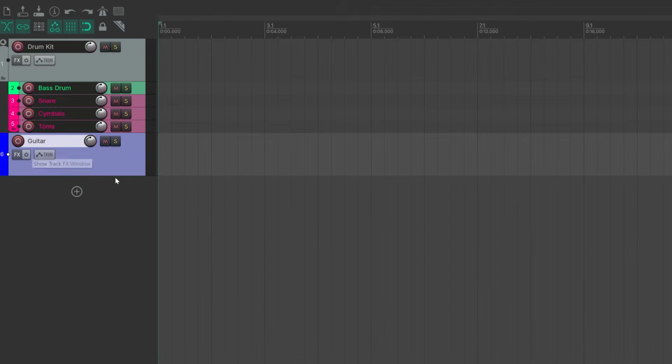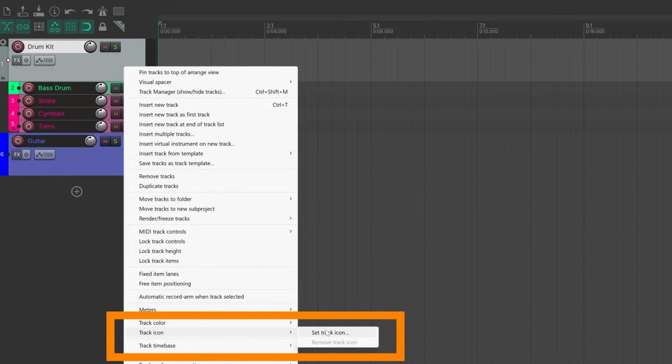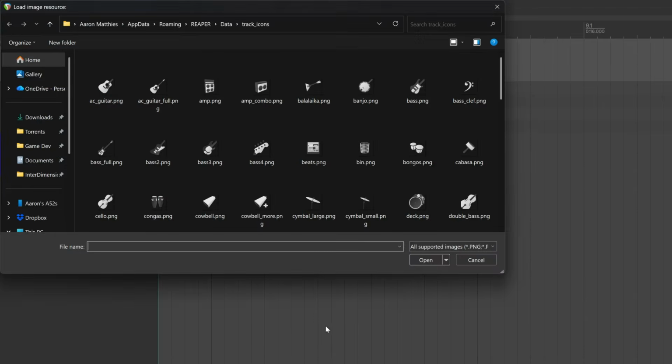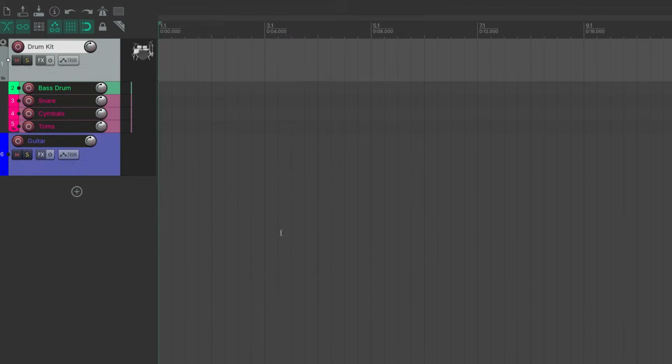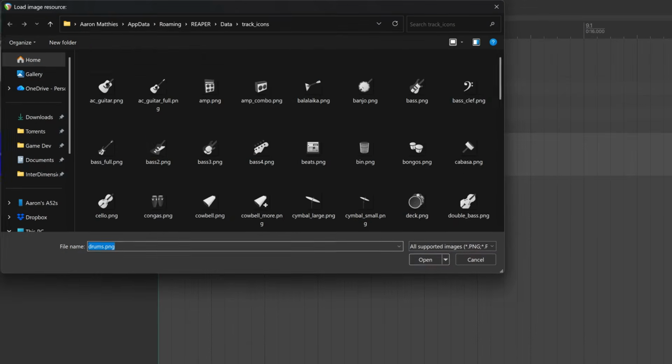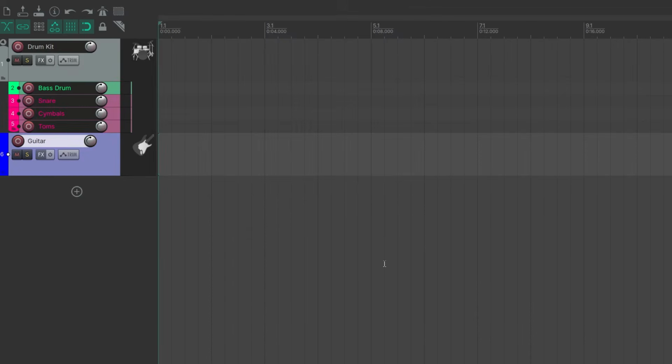If you want, you can also add icons to each track. Right-click and choose Track Icons, then you can choose either an icon that's been included in Reaper, or you can choose your own custom images. These icons are handy if you plan on adding a lot of different instruments. If you name every track, use custom colors and icons, you should find it much easier to keep everything organized, especially as your projects get bigger.